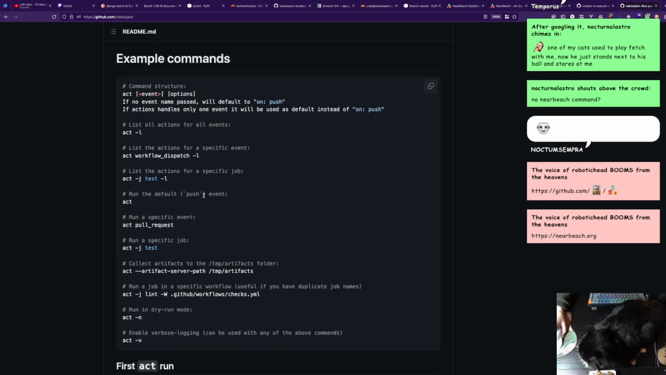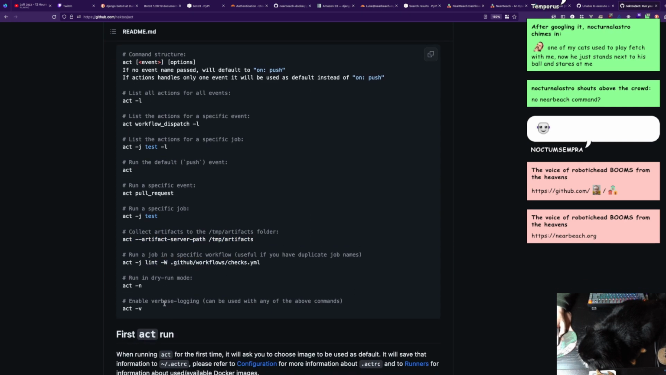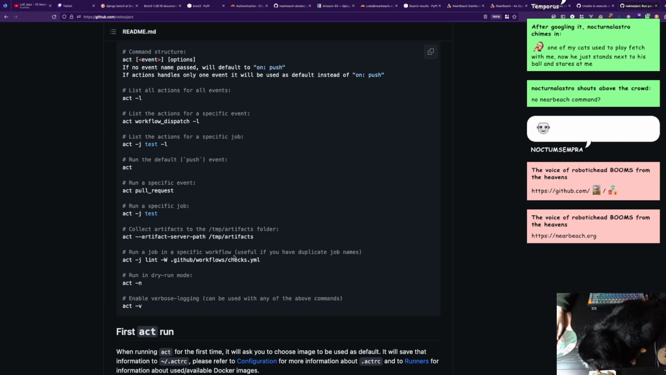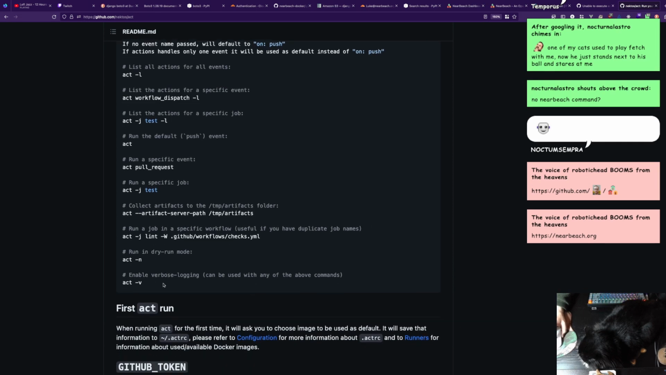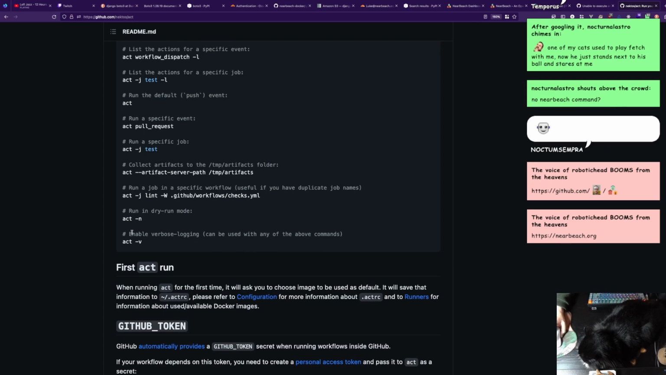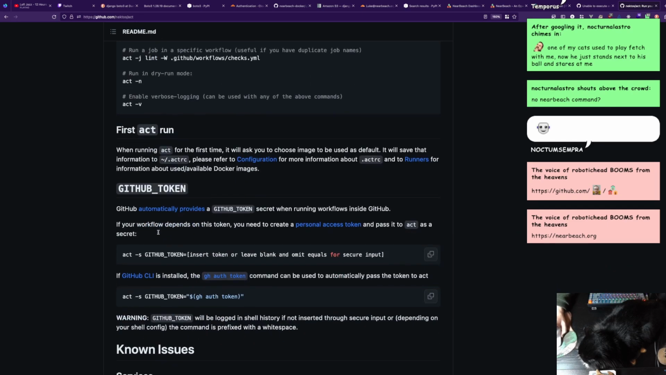Manually download examples of the code. Act list, all right. List the actions for a specific event. Act pull request. Act temp artifact. All right. Lint. Run a job in a specific workflow, unless you have duplicate job names. Run dry mode. Enable that.